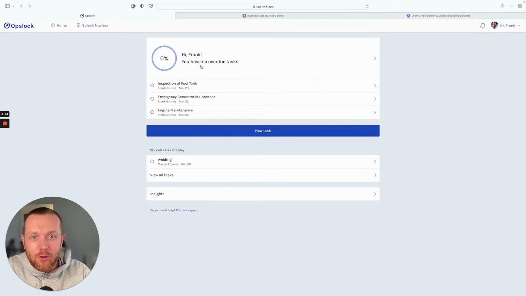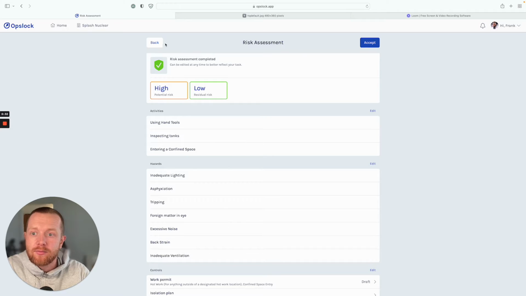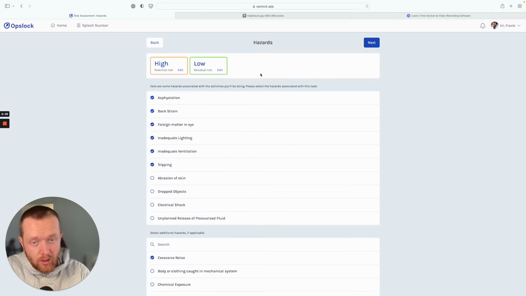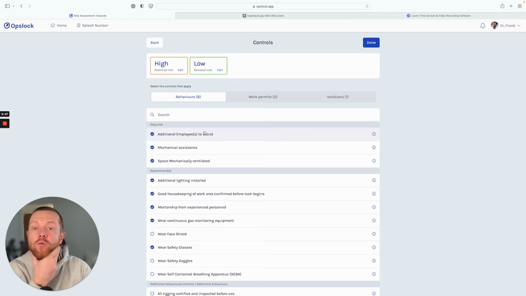If you're recording an isolation, what you're going to want to do first is come into your task. You can see that I've already done this, but basically we'll go back into the risk assessment. And as we work through our risk assessment, we're going to interact our activities. Our activities are going to recommend various hazards. And based on the hazards that we've chosen, we're going to have some required controls, recommended controls. And one of those is going to be isolations.